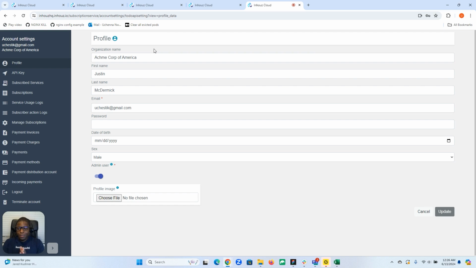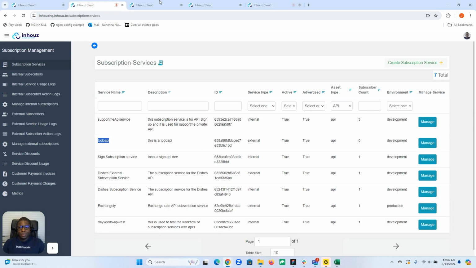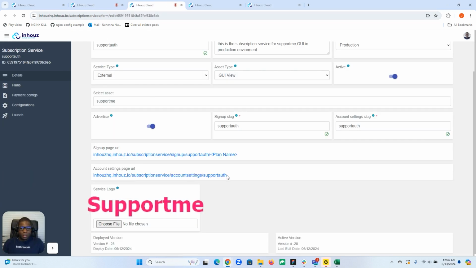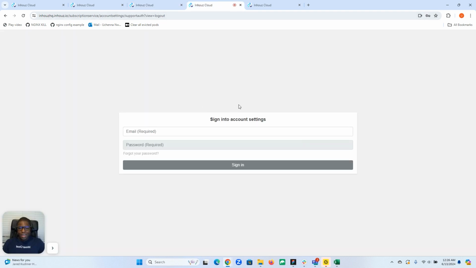API users will get the links to the account settings page whenever they sign up for an application. Your web app users can be navigated from your website or from your app to the account settings page, or you could just navigate them using a button or a link using the account settings URL. That's it for this walkthrough of account settings.